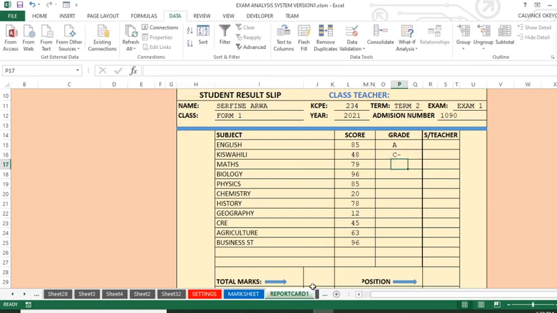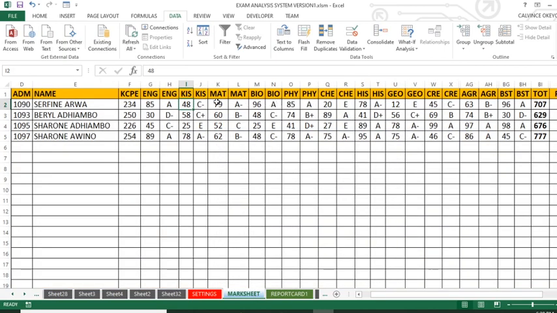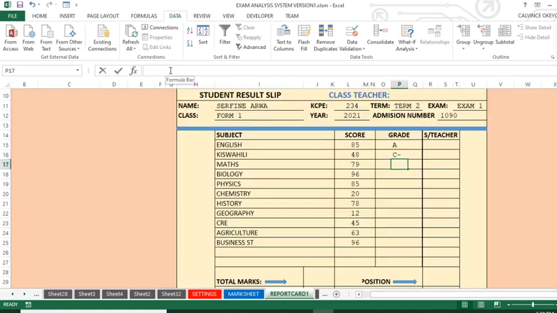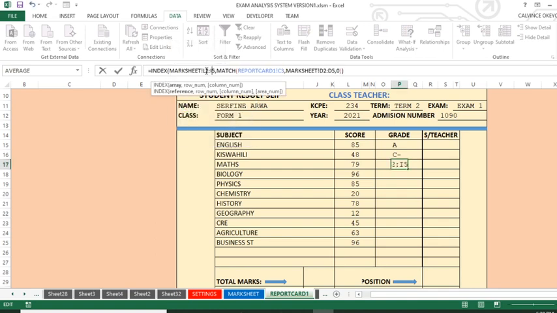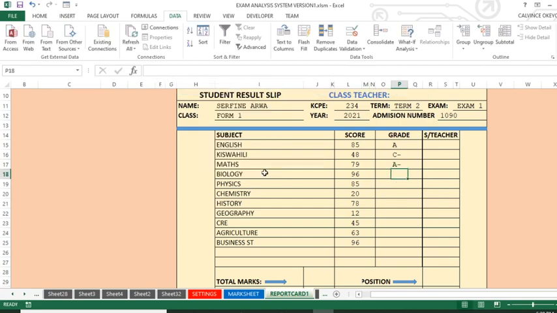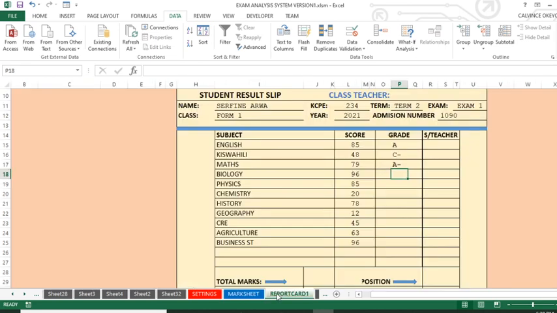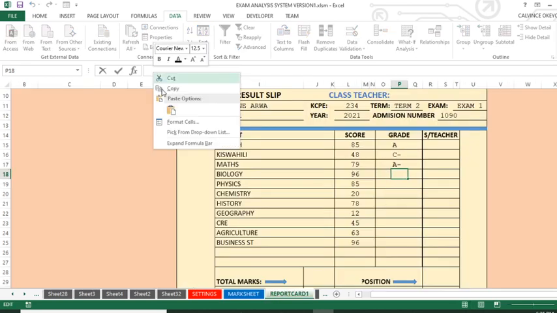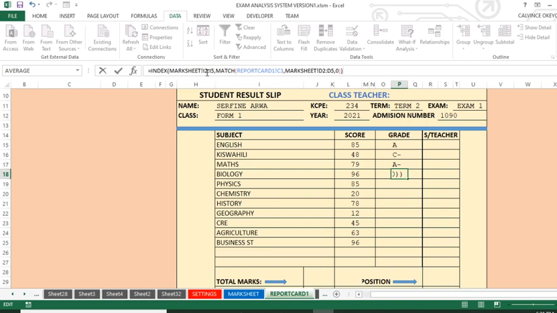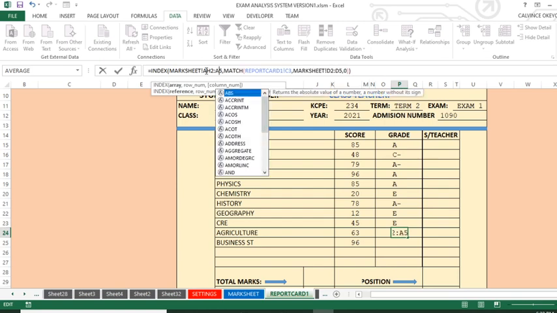Then math is found in column L for the grade. So in the formula, we will change this one to L. This one becomes L. This one also becomes L. Very good. Then biology is found in column N. So in the report template, we will come here and say that one. Then biology, we have said is column N. Column N, column N, column N for biology. Change that one to AH.